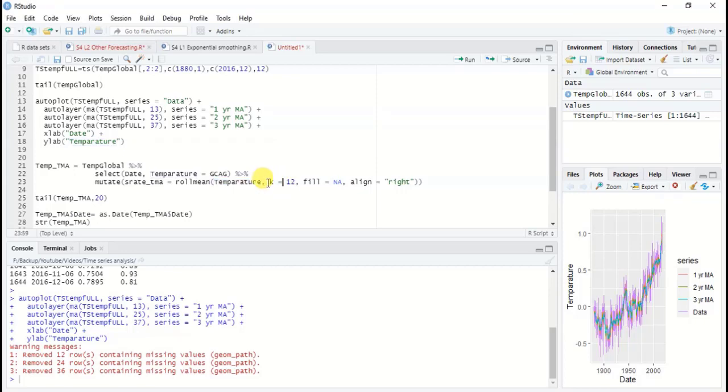The k value indicates the integer width of the rolling window. If you are considering a period of the last 12 months to forecast the next month's value, you can specify k as 12. If you consider only the previous 6 months, you can specify 6 as the k value.